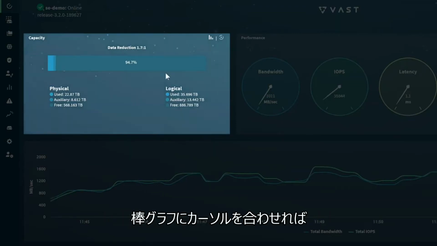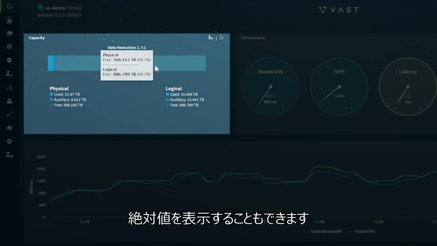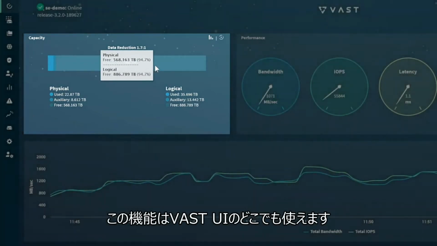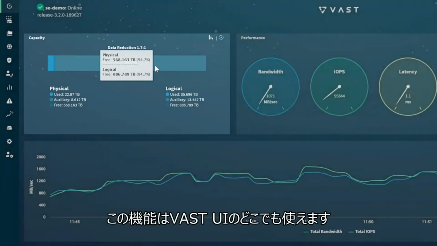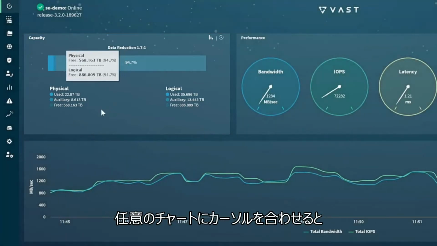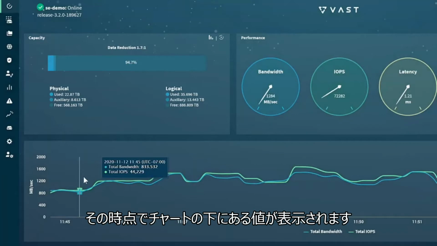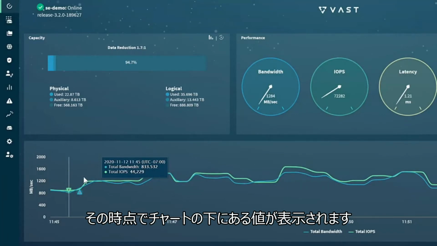You can also view the absolute values by hovering your mouse pointer over the bar chart. As we'll see throughout this video, this feature is consistent throughout the VAST UI. Hovering over any chart will display the values underlying the chart at that point in time.